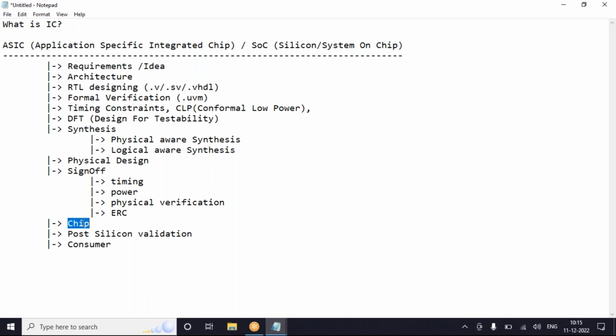After manufacturing, or let's say during manufacturing, I might get some disconnections. Manufacturing issues might be there, right? So that I need to verify. So there will be post silicon validation. They will try to verify whether the manufactured chip is properly working or not. Once it is properly working, they will give it to the consumer. If there are any defects, they will pass that feedback to the physical design.